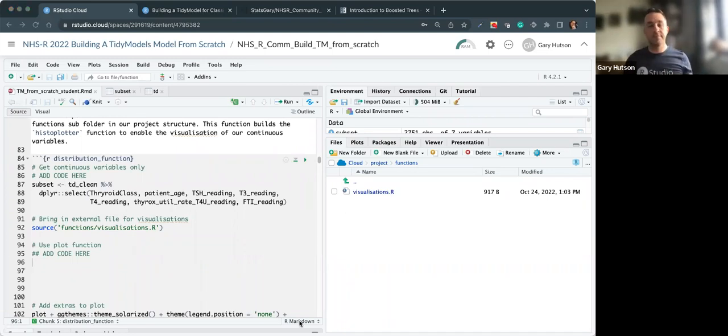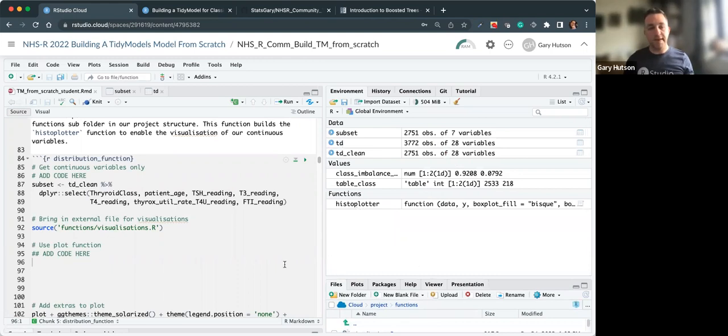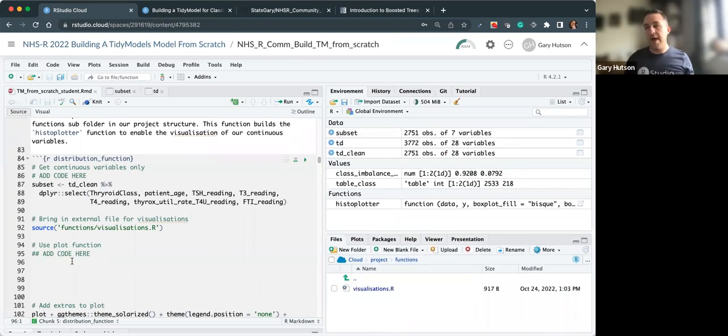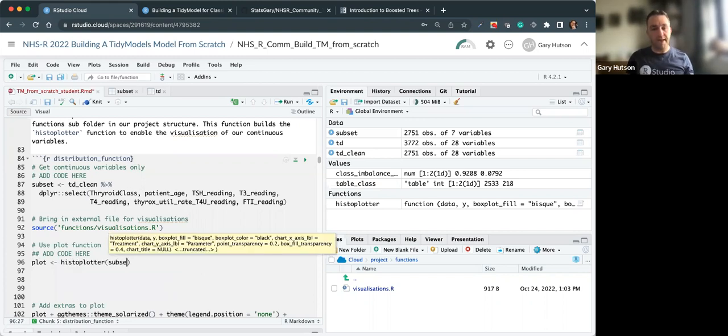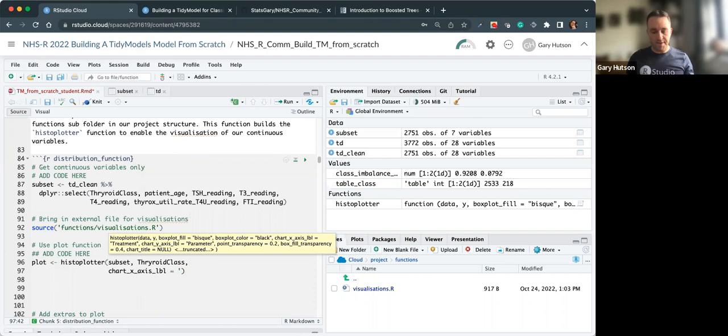So you've created the subset data frame. We've brought in the source function that we're going to be working with, and that'll appear in your environment under histo plotter, coming from an external file. Now what we're going to do is create a plot object. I'm going to use the histo plotter function that we've just pulled in. We're going to use that subset data frame. We're going to say our class variable is this misspelled thyroid class. The chart's X axis label is going to be our thyroid classification label.